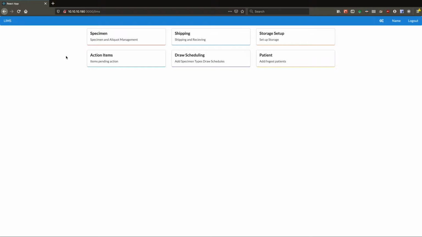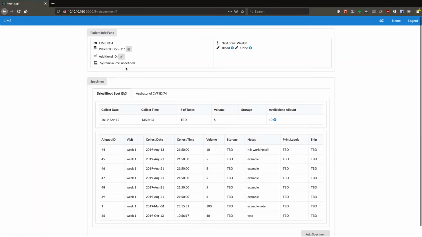And these panels, I think I'm going to remove the action items panel, should handle all the management of that, specifically where boxes are shipped, where they're coming from, patients, what system the patients were originally created in, as well as scheduling and other information related there, what we're drawing, where it's stored, and then an overview, of course, of the specimen and aliquot associated.